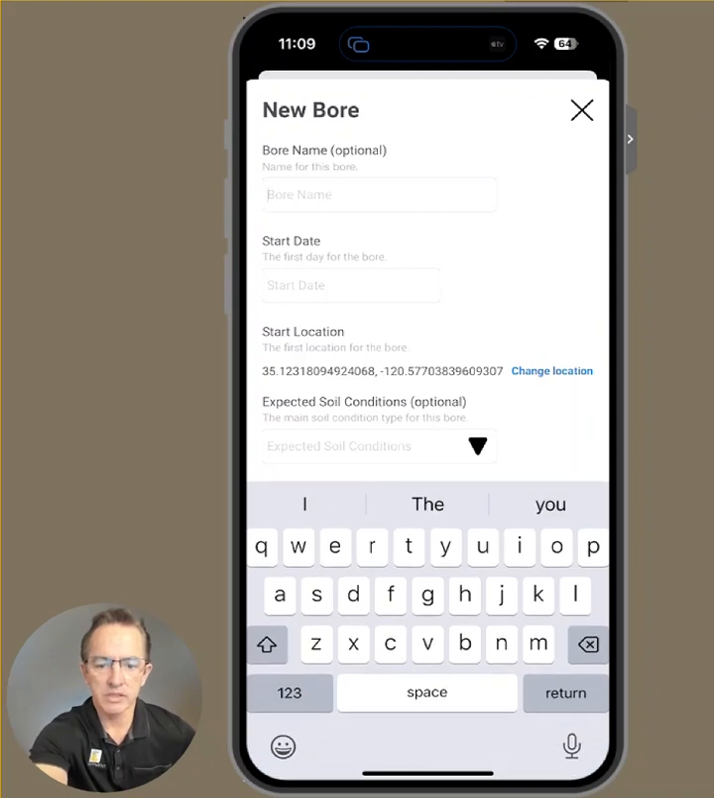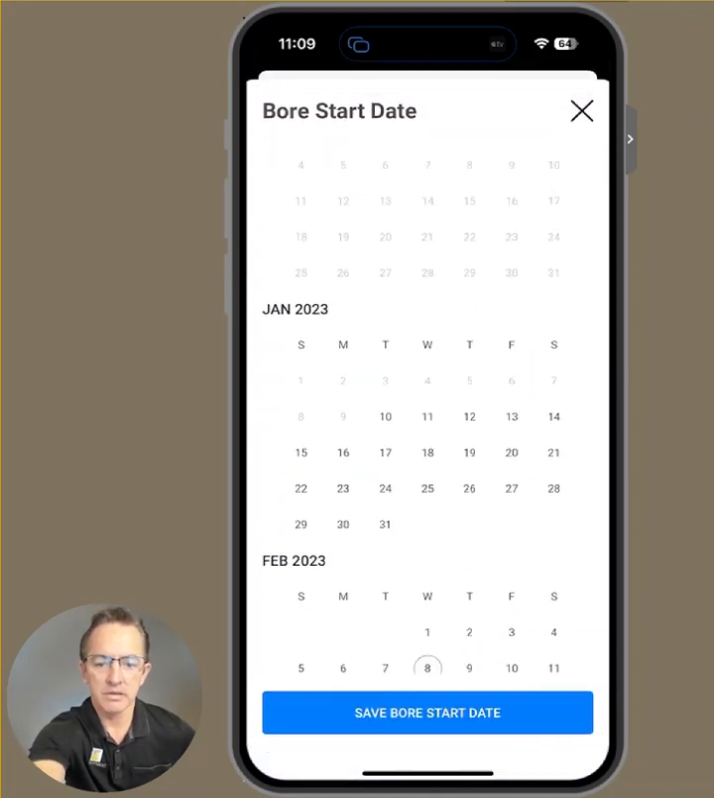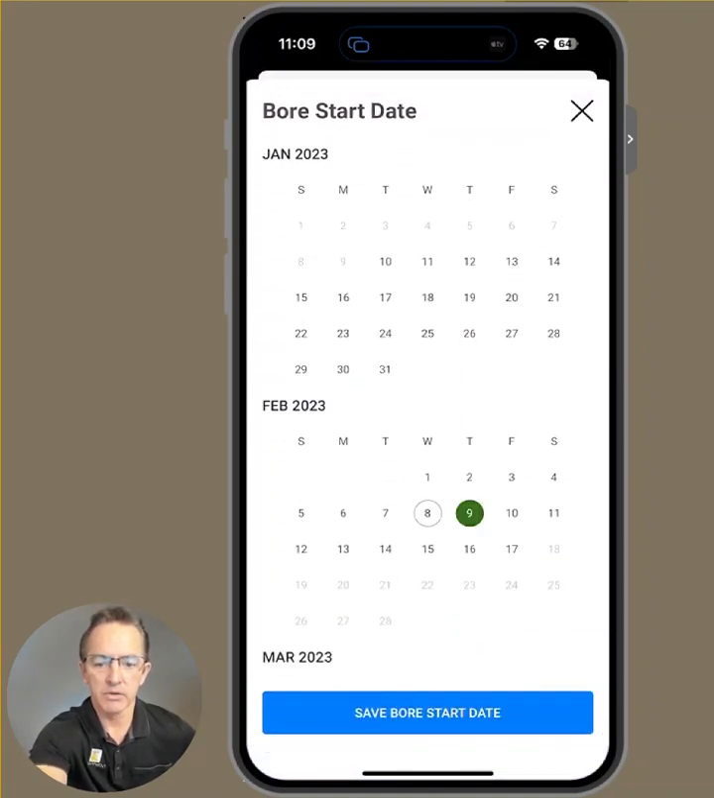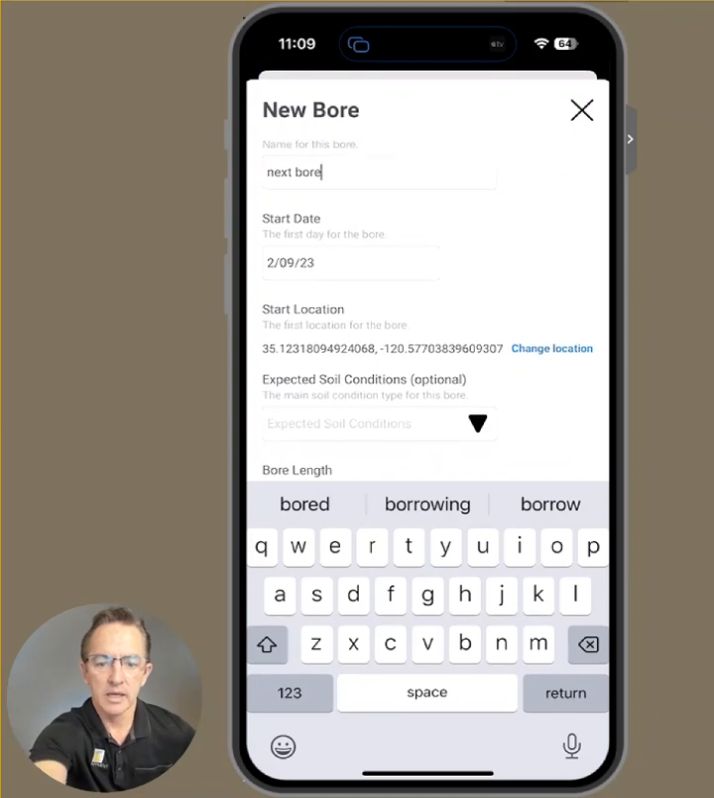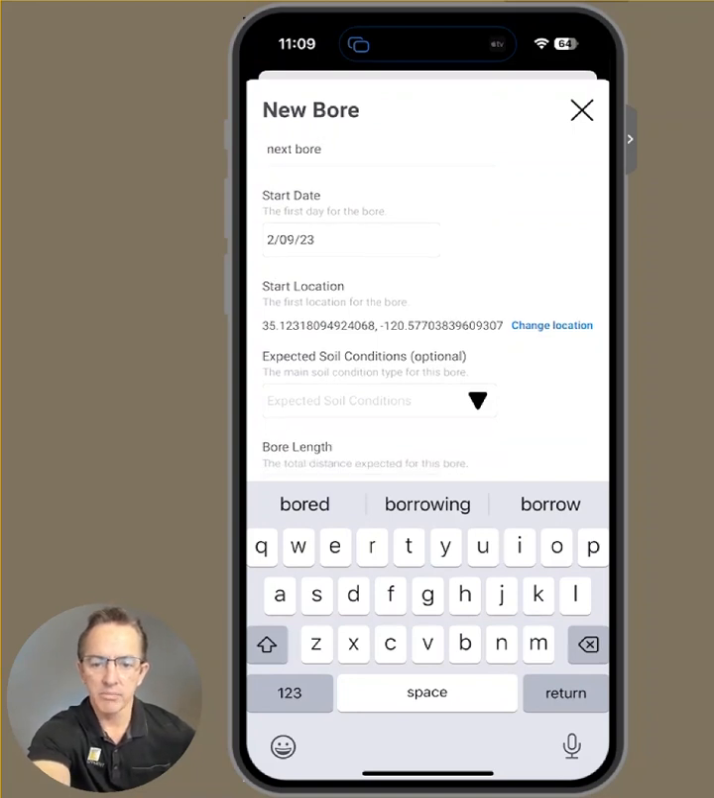So this bore will just give a random name to it. Next bore. Okay, it's going to start, we'll say tomorrow, even though we're going to start logging it today. The start location is going to be based on where your device is. You can always change that.